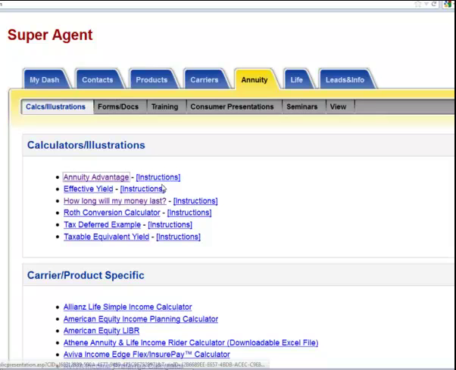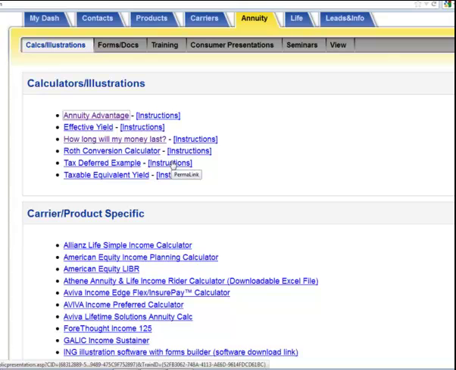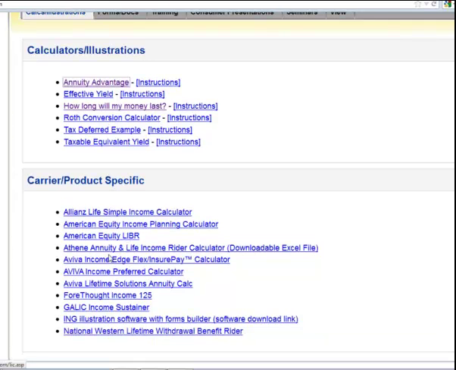Noted. And basically what that is, is a very short narrated presentation, a click-through of that particular calculator. Down below, depending on the companies that you're contracted with, you'll have access to company-specific software and illustration tools as well.